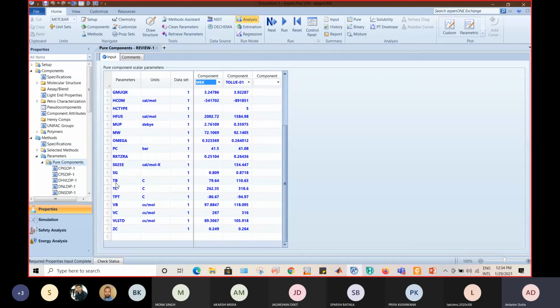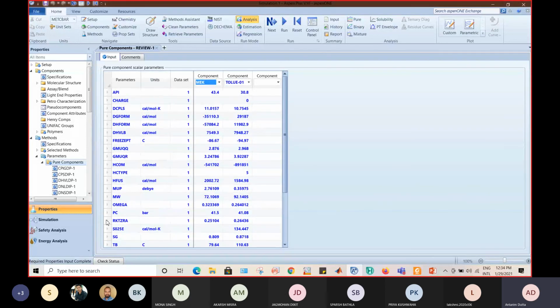So I can see PB over there, that is the boiling point. I can clearly see that MEK has a boiling point of around 80 degrees Celsius and the other component has a boiling point of around 111 degrees Celsius. That means MEK is more volatile. So if you want to get prior knowledge of the volatility order or of any sort of property, you can do this. Okay, but for the time being, I will skip this part.